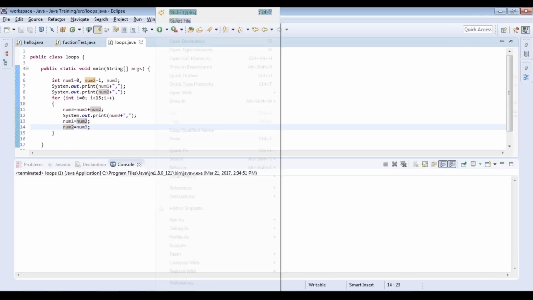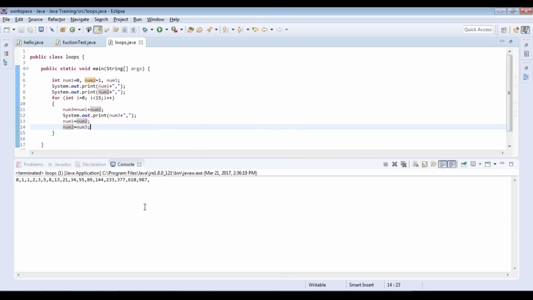So if you save it and if you run it, you can see it starts off 0, 1, 1, 2, 3, 5, 8, 13, 21, 34, 55, 89, 144, 233, 377, 610 and so on. So basically I have the first 15 elements of my Fibonacci series.